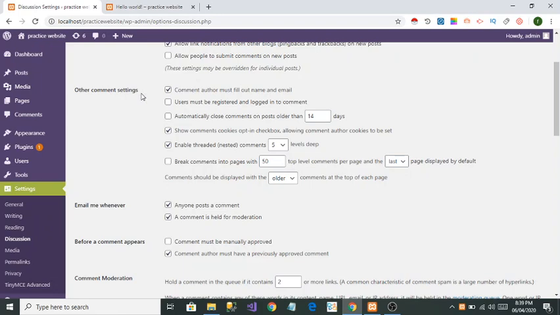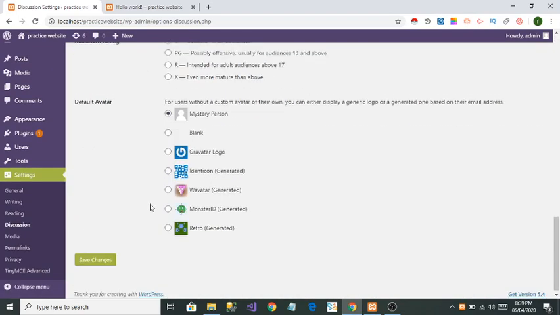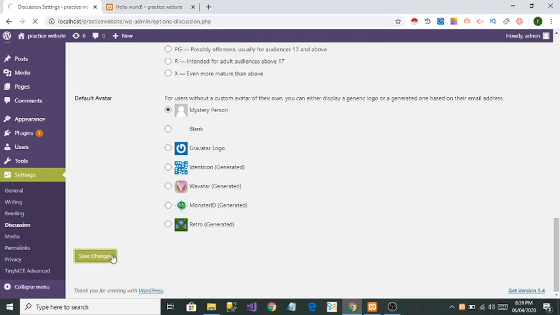For other comment settings, you can just read them out, like comment author must fill out their name and email. If you have not selected it, then anyone can come to your website and, without their name and email, write anything on your website, and you will not know that person's name or email, so maybe you will think it's spam, but it's your choice if you want it or not. Let me restore all the settings as they were before and just save the changes.